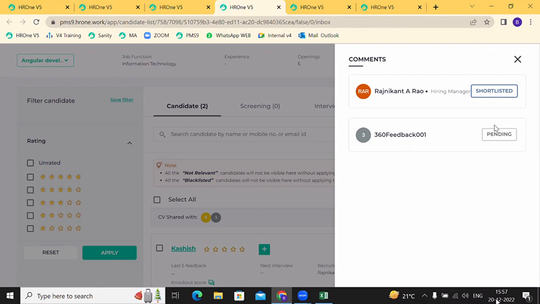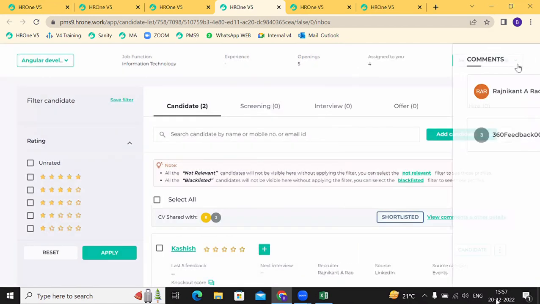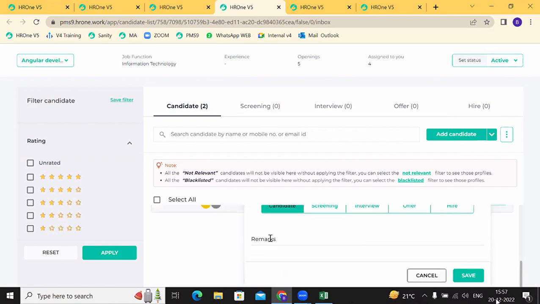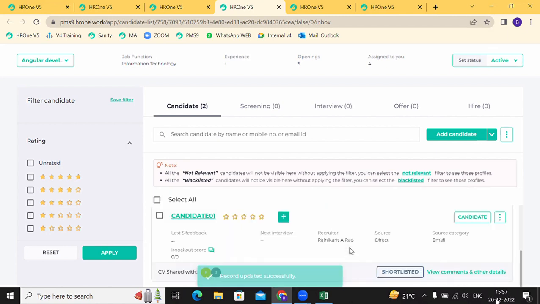So you can either wait for his response, the second person's response, or you can continue with the process in case you want. Now what I can do is click on this candidate and say shortlisted by hiring manager. Okay, I'll click on save. So this is the remark which I've added.